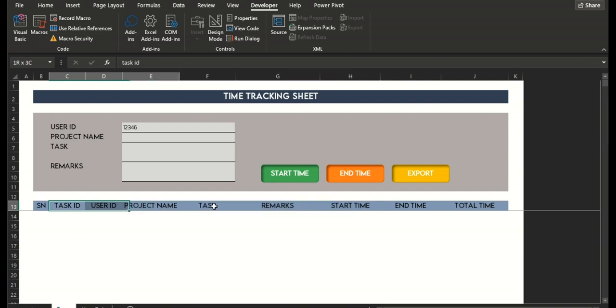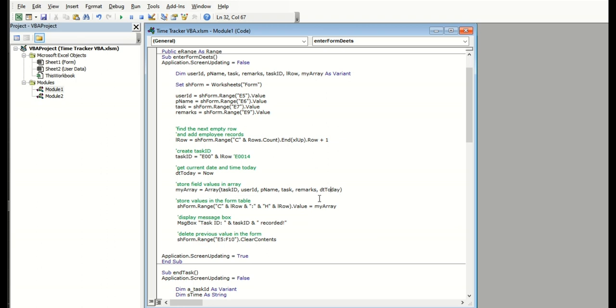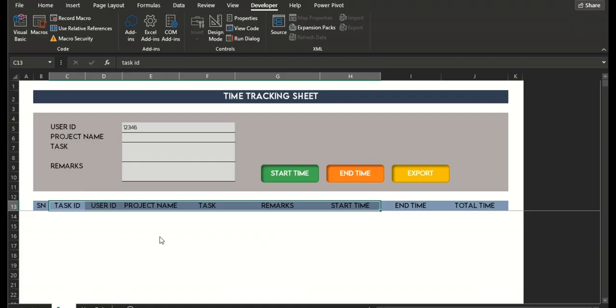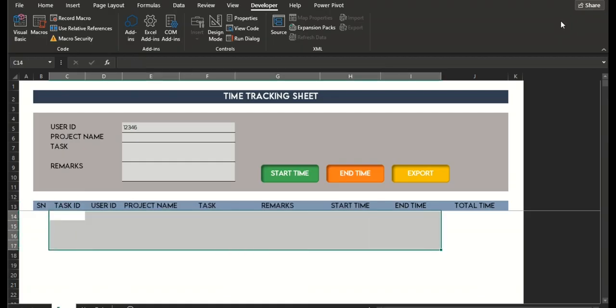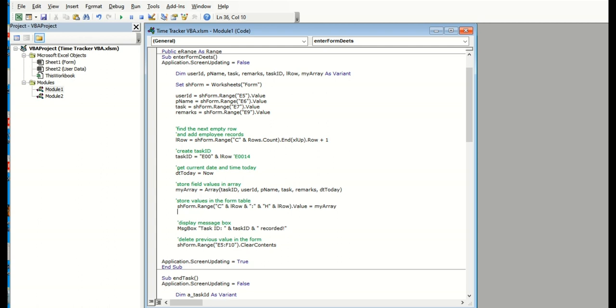So, ito yun. And next, pagkatapos natin siyang store sa myArray, i-transpose natin siya sa ating table. Ito yung table natin below. So, shForm.Range, C and last row. And ito, basically, ibig sabihin nito, para dynamic siya.